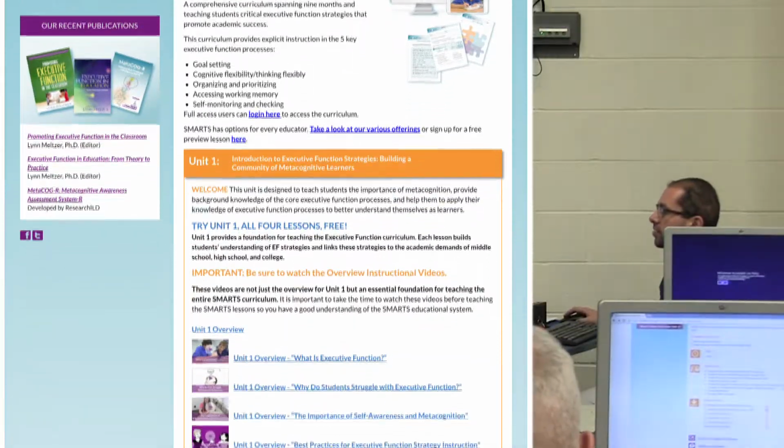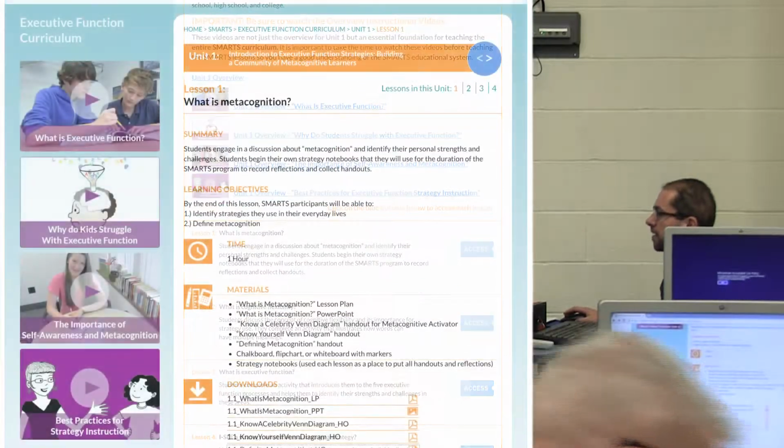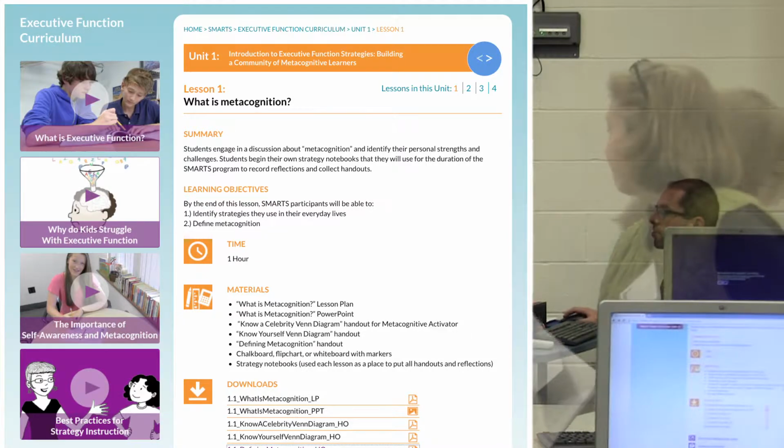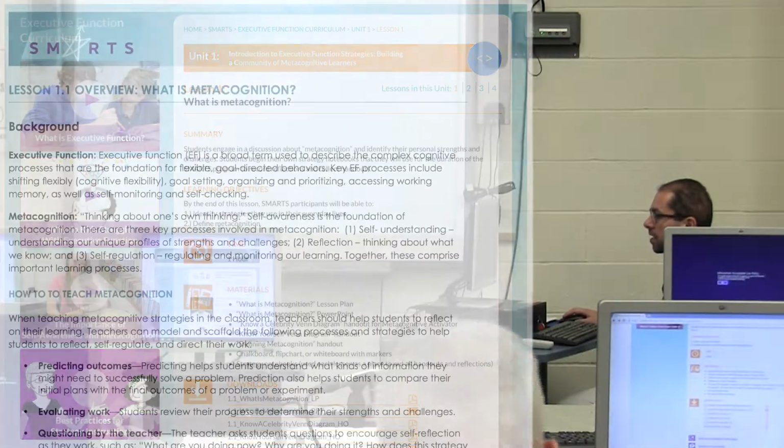So here I am on the curriculum page, and I'm going to pick the lesson I want and click the blue access button. When you're on the lesson plan page, the first one is always a lesson plan. Okay? So every lesson includes a lesson plan.